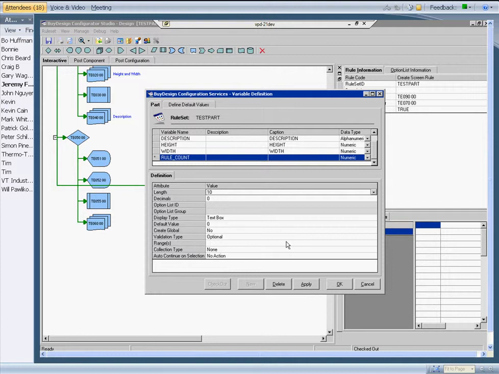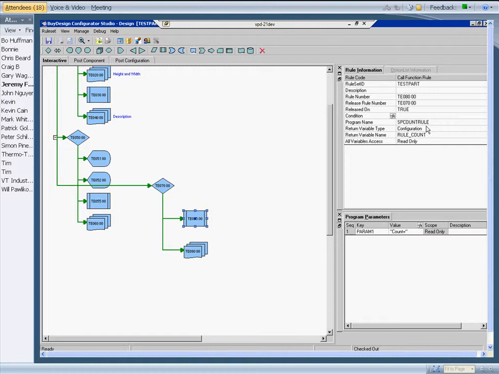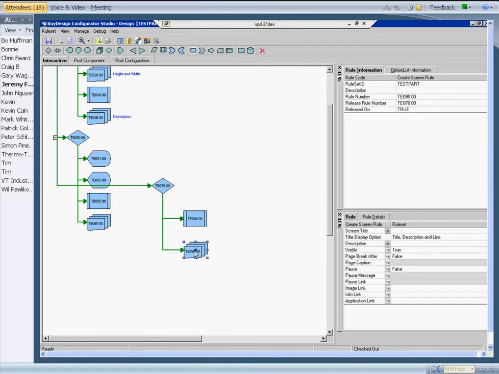Okay, and this thing's actually a string, because I'm going to put a label in front of it. All right. So I have an external program rule. It's going to pass a parameter of count equals a string, and it's going to return basically count equals 10 or 15 or however many rules I've got to the rule count variable that I have here in the return variable name. And then I'm going to just show rule count in this screen rule.